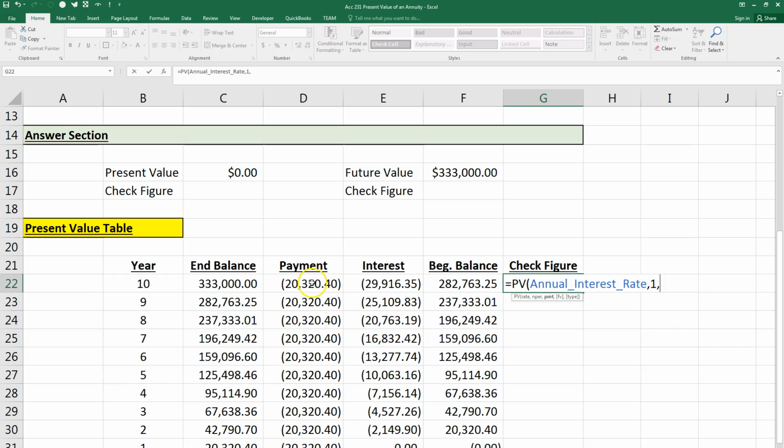The payment, I'm going to click on it. The future value, that's the end balance. I'll click on that. And the type, of course, is always going to be the same throughout this exercise. That will tell me how much 333,000 is worth at the beginning of the year. And you see, it's exactly the same as my beginning balance.